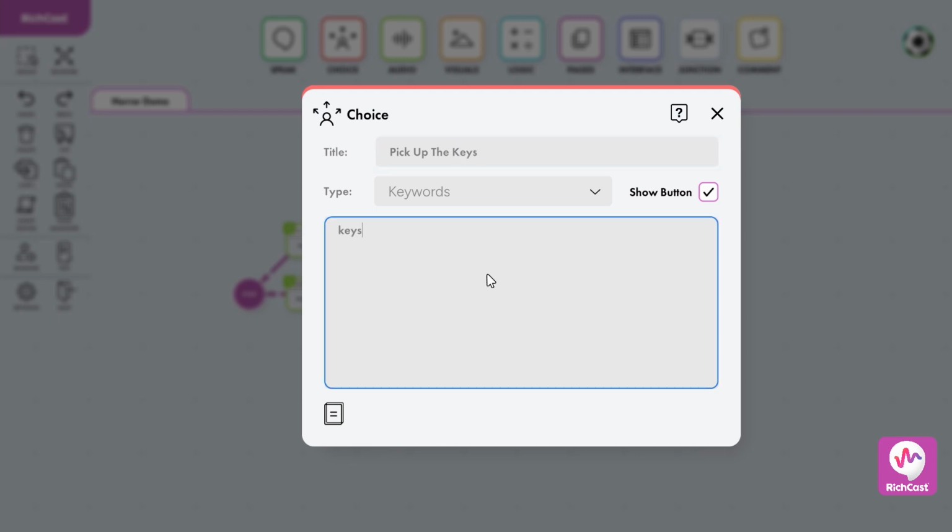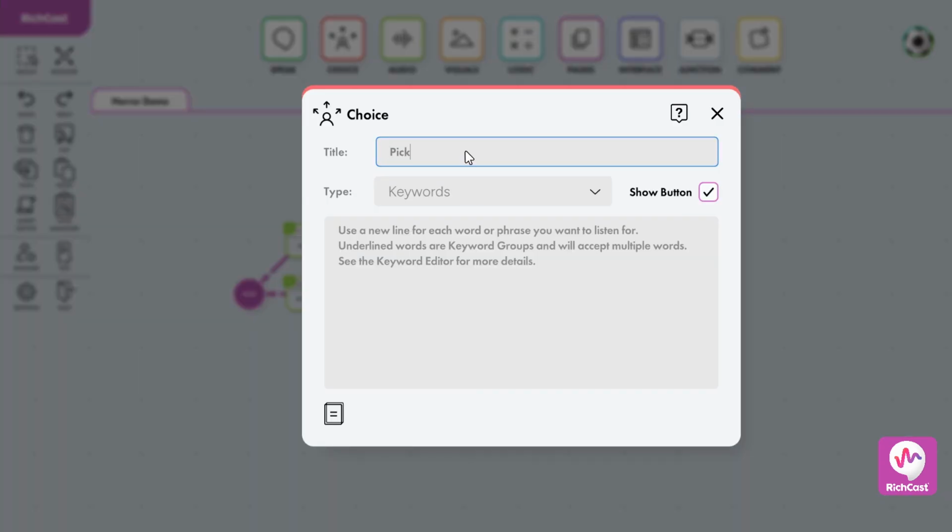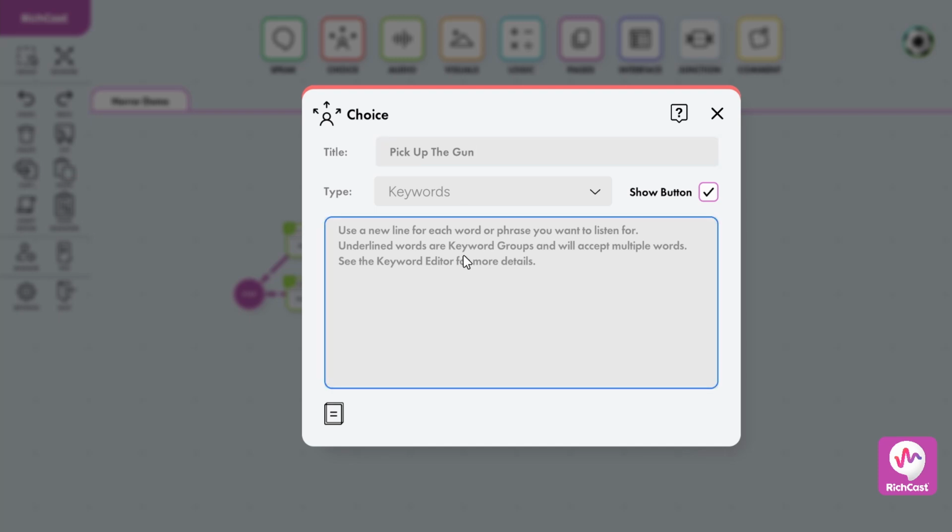The player might say get the keys, they might say unlock the door, they might say get the keys and get in the car, they might just say key. So by following that same process, we'd now trigger this route when the player says any of those particular words. And then we have pick up the gun as well. So they might say gun, they might say pistol, they might say shoot, a number of different things.